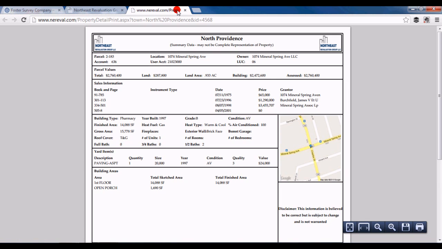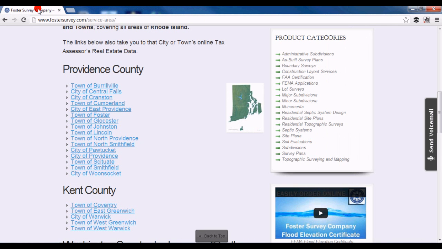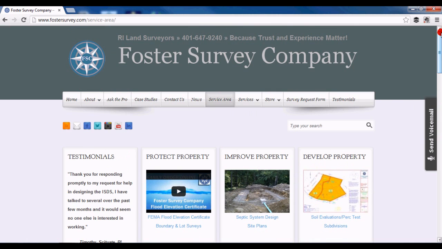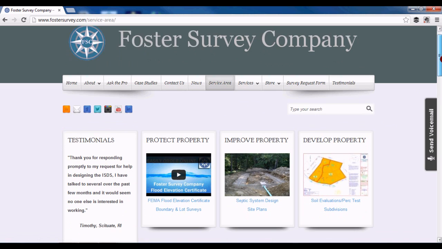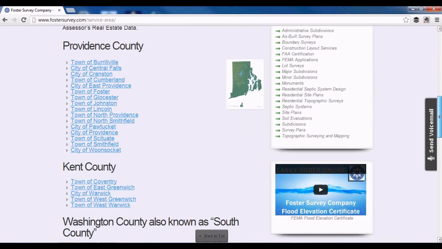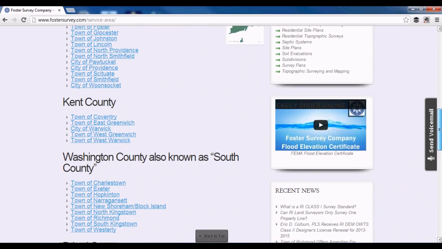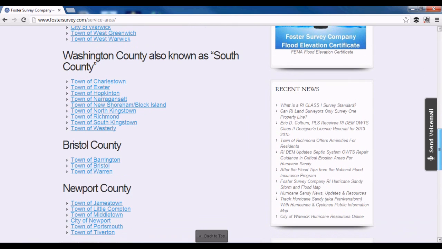That's very helpful. So again, if you need to look up Rhode Island tax assessor property records, you can go to fostersurvey.com/service-area. There's a service area option in the menu right at the top of the page, and that will take you to a link for every city and town in Rhode Island, and you can look up the tax assessor record that you're looking for.